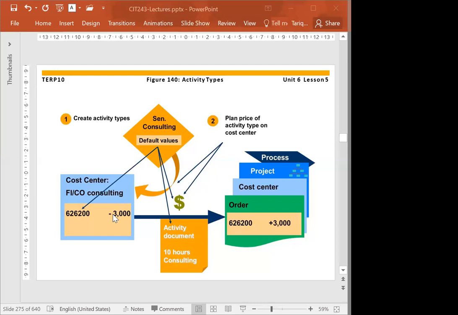So basically, this is all managerial accounting. This production order or maintenance order is part of controlling, managerial accounting. Cost center again is cost accounting, managerial accounting. Projects and processes are all managerial accounting. So we are transferring cost within the secondary cost element. We have primary cost element and secondary cost element, and these are secondary cost elements.